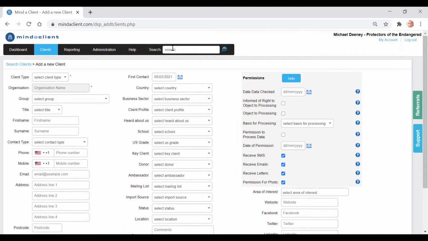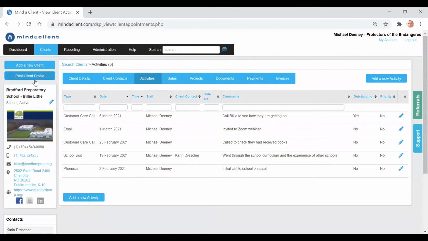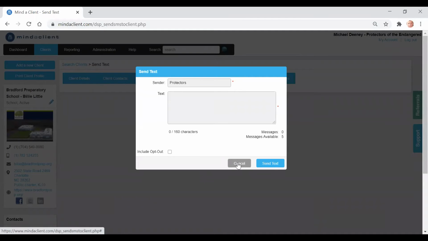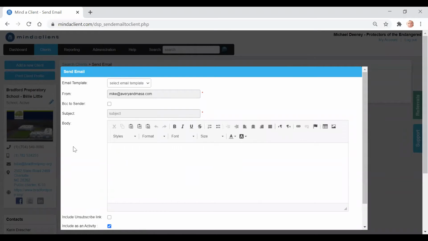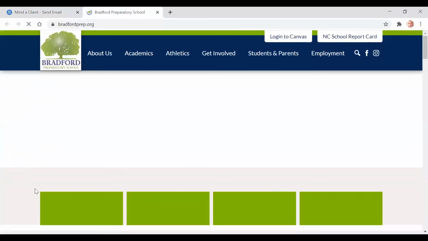I'm going to search for an existing client. I added in one elementary school fully to give you an example of how it would work. So I'm searching for a school here, Bradford Prep School. I click into the school details. Here I've got the profile. I can send them an SMS text that will come from the system. I can send them an email directly. I can click to locate where they are. I can go straight to their website.